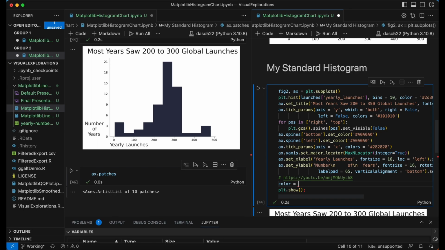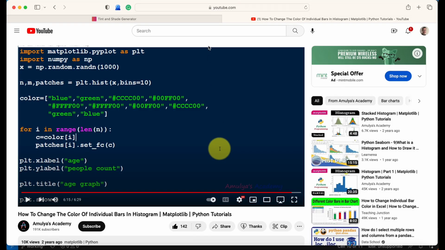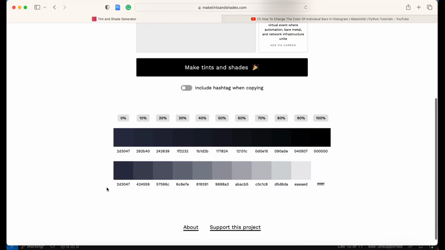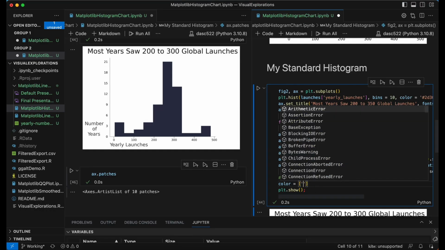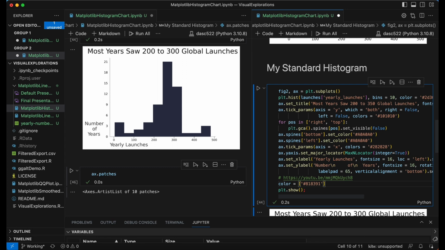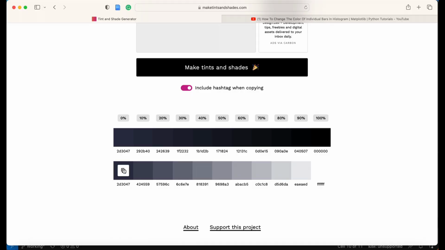Color equals, this is going to be a list. And let's see, I need desaturated. Let's try this. I think that should work. Include hashtag when copying. Thank you. Okay. So I need 1, 2, 3, 4. Good. Okay. And then I copy my original color.